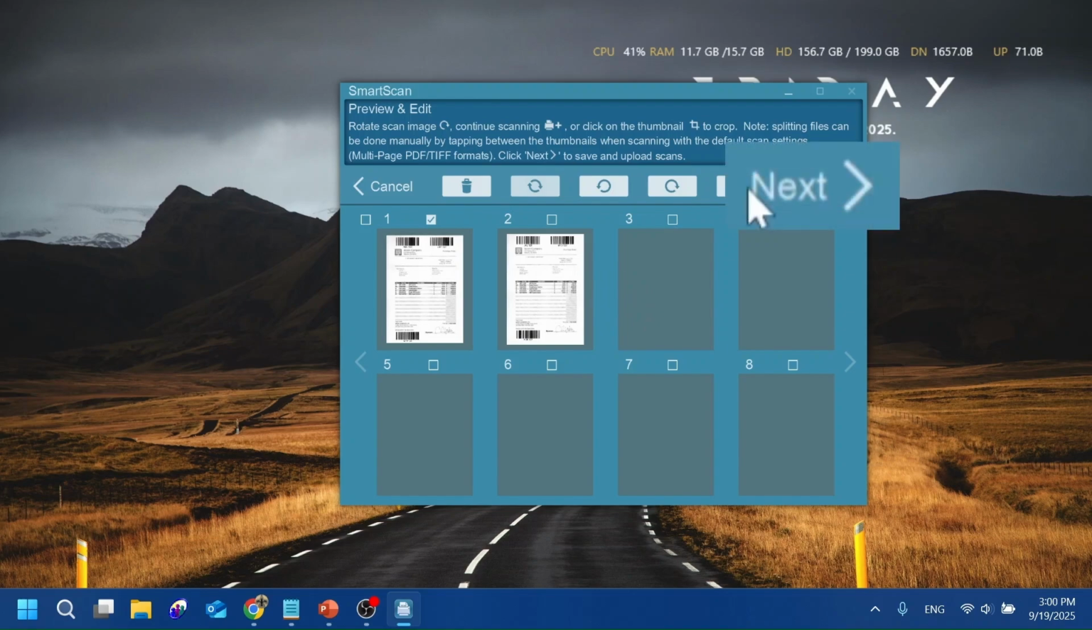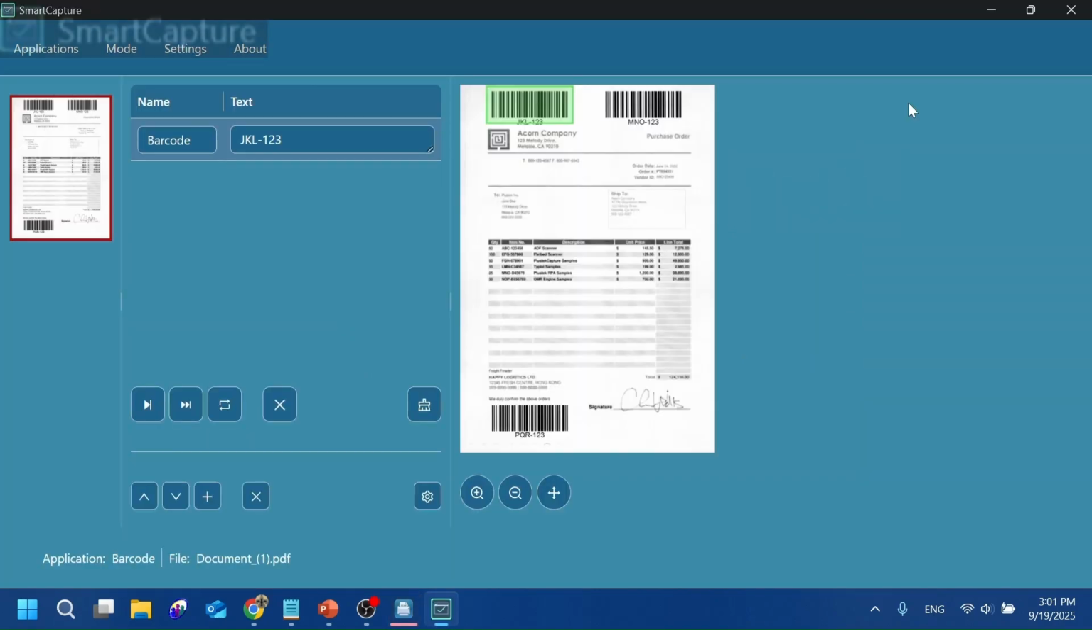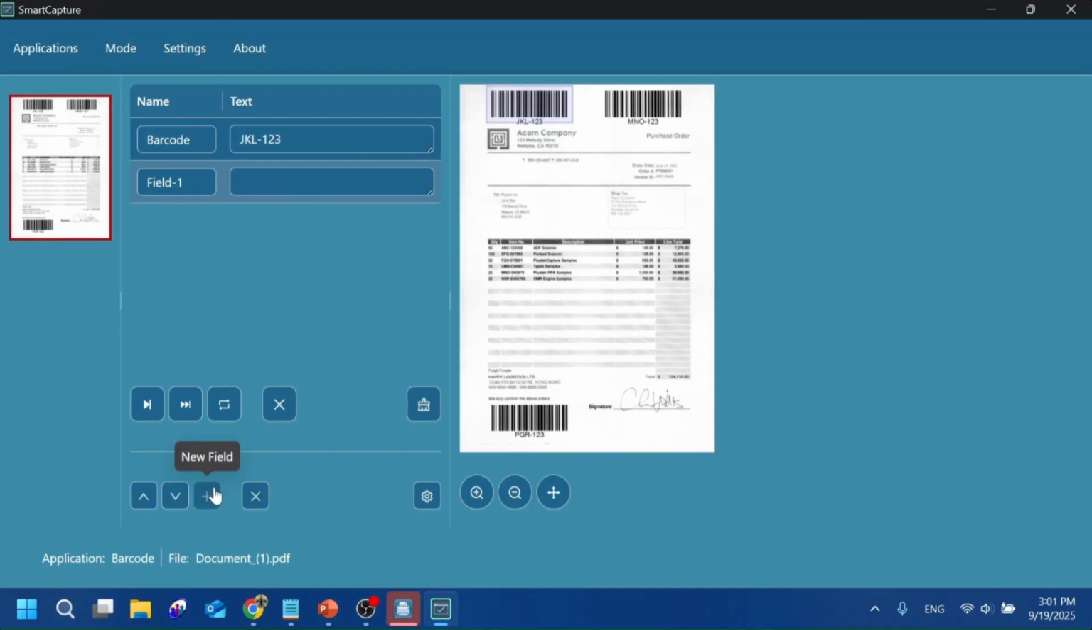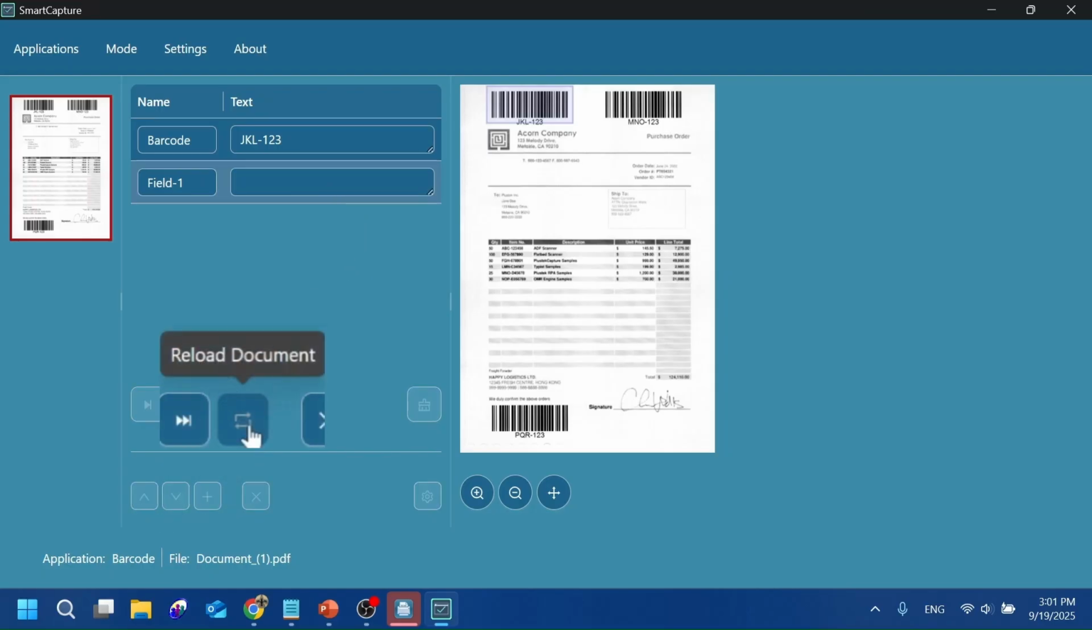Click Next to continue. A new SmartCapture window will pop up to continue processing your documents. The barcode in the upper left corner will be extracted first. If that's not the one you want to use for file naming, you can add more fields for extraction and click Reload Document to reprocess.